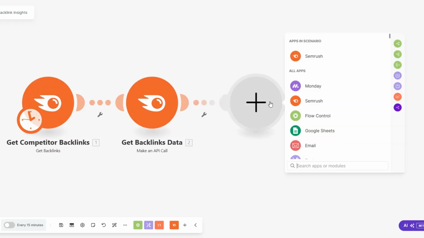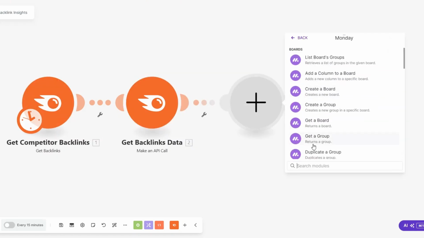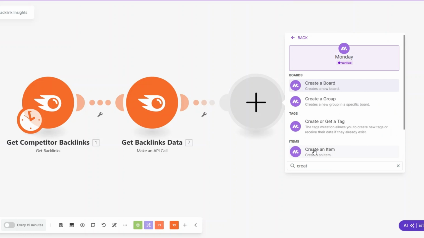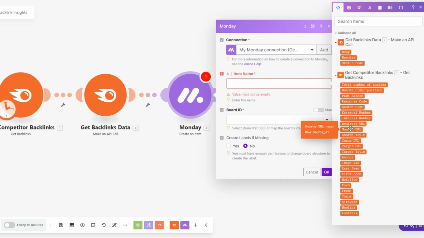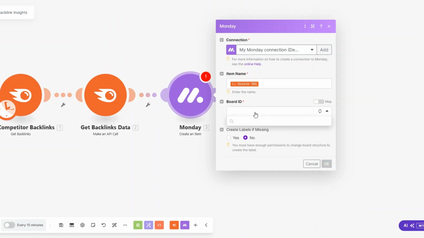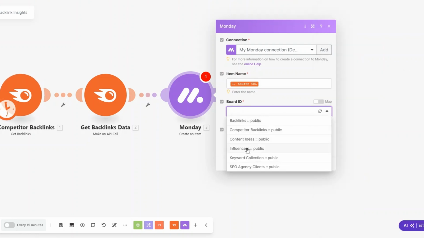So here, I'm going to search for Monday. Then on Monday, I'm going to create an item. Click on create an item module. The item name, we can add the source URL. And then we can choose the board. Our board is competitor backlinks.